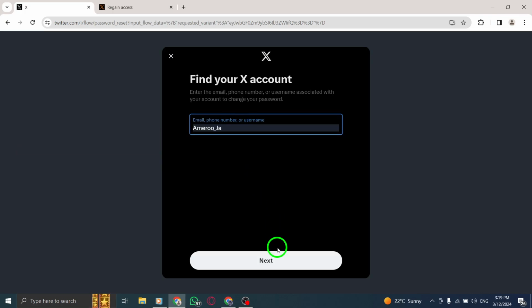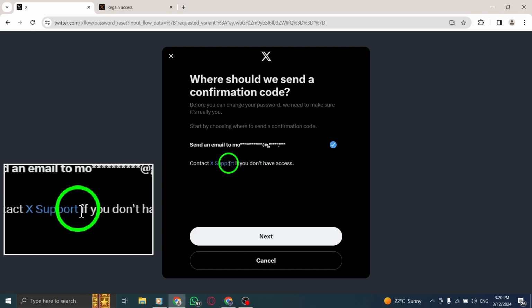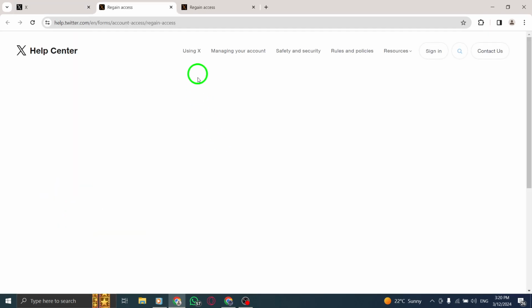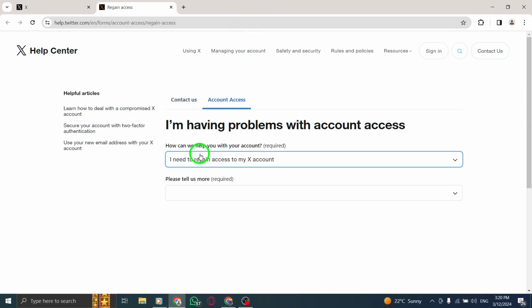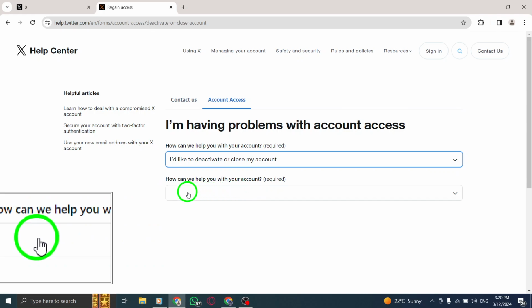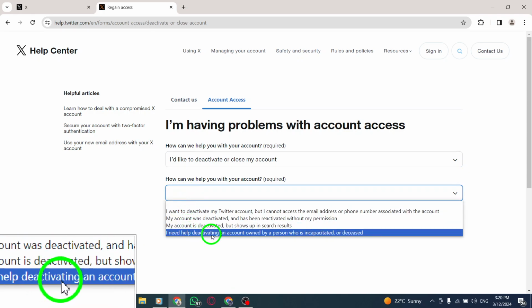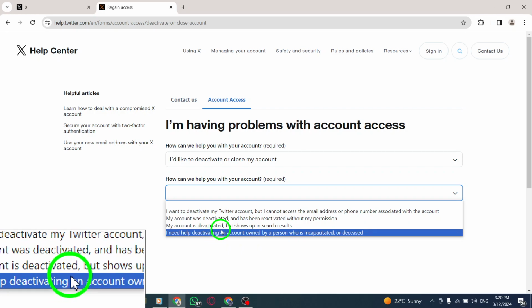If you no longer have access to the phone number, click on Don't have access to these to explore additional options. Select I'd like to deactivate or close my account to access more account recovery choices. From the second drop-down menu, choose I don't have access to the mobile phone number to indicate your specific situation.